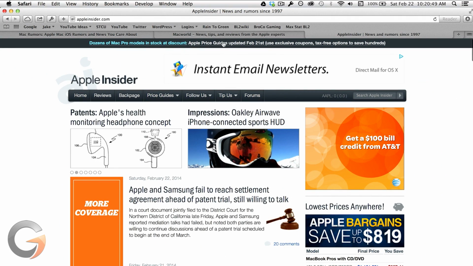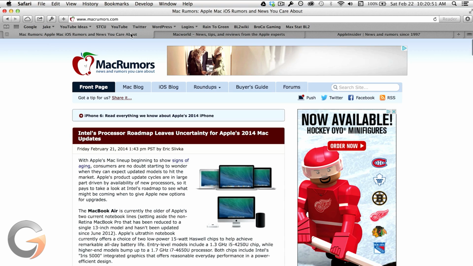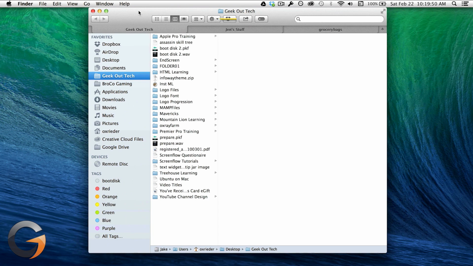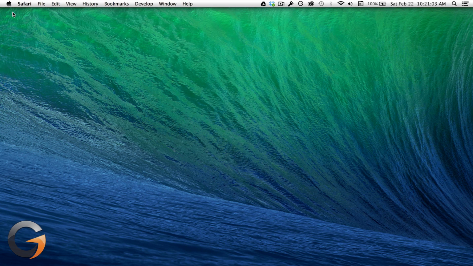I'm sure most of you are familiar with how tabs work in general, especially if you've used a browser that's come out in the last couple of years. Now with Finder, instead of having a window for each folder, you'll have one window with a tab for each folder. So let's get this set up and see how it works.